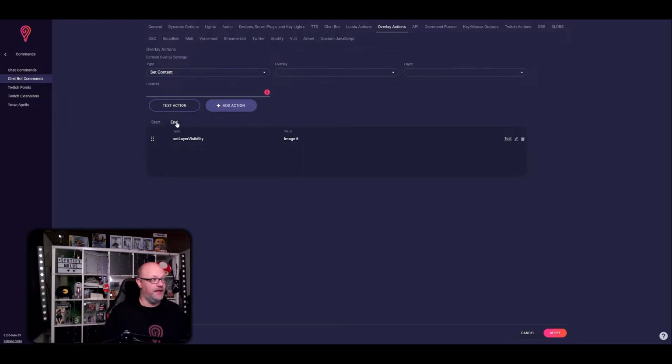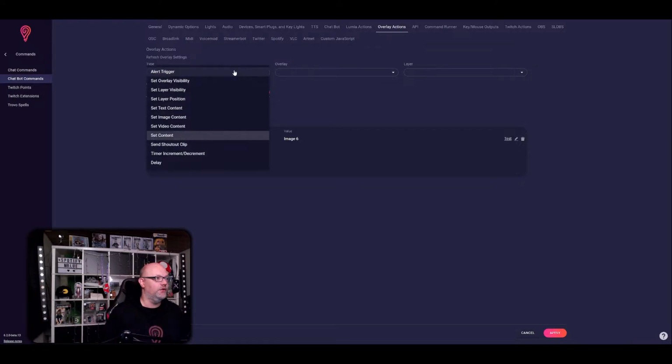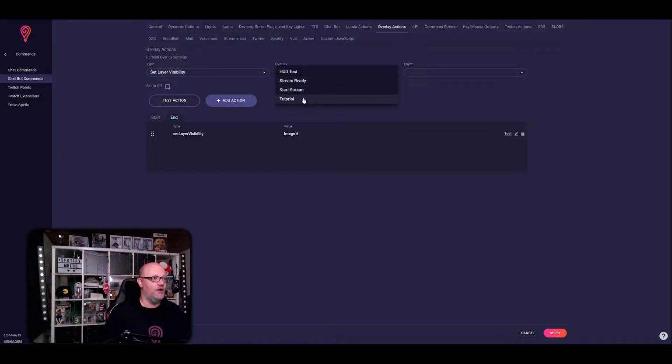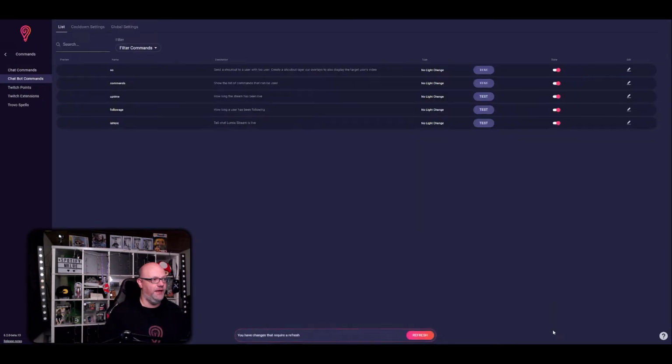And then we go to the end tab, because when the shoutout ends, we want again to have that image being invisible. So again, we choose set layer visibility. We choose our overlay tutorial and our layer image 5. And this here, we keep it unticked to set to off. Add the action. Apply. Refresh. Always refresh after everything you change.